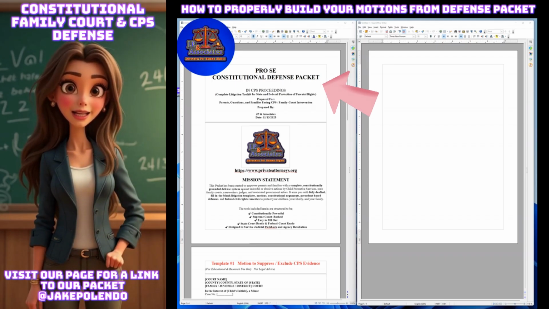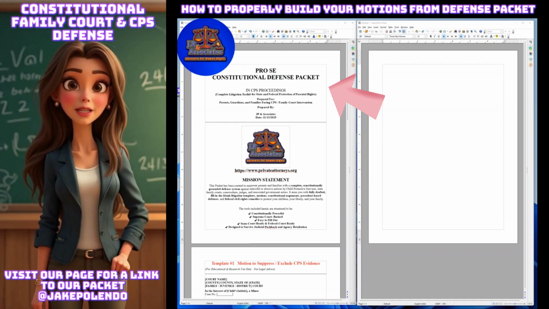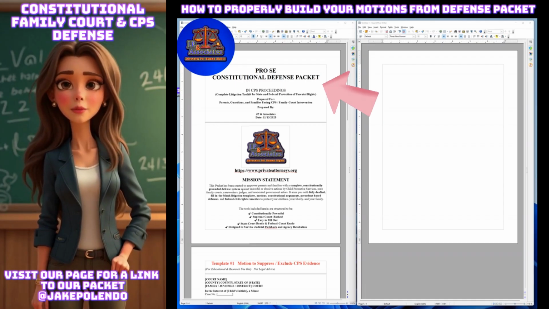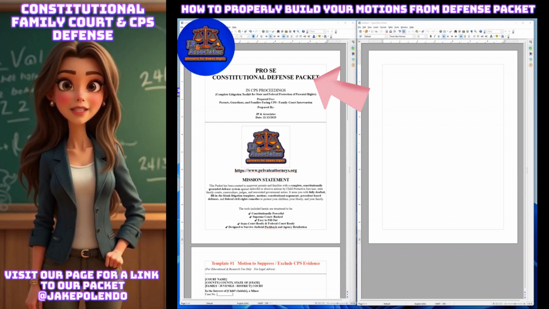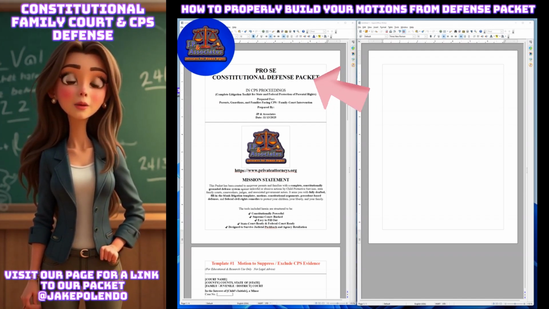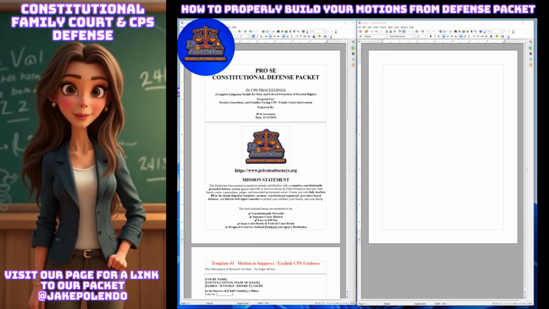Step 1. Read the entire packet. Before you write anything, read the entire constitutional defense packet from start to finish, including all motion templates, instructions, constitutional material, Supreme Court precedent, and American jurisprudence references, AmJur. This gives you the full picture of what your rights are, which violations apply to your case, and which motion templates you will need. Do not skip this step.